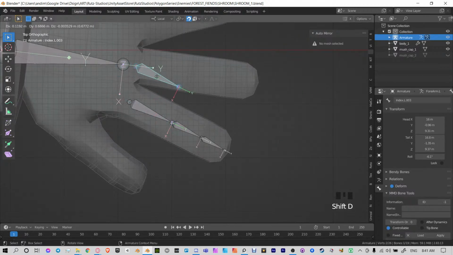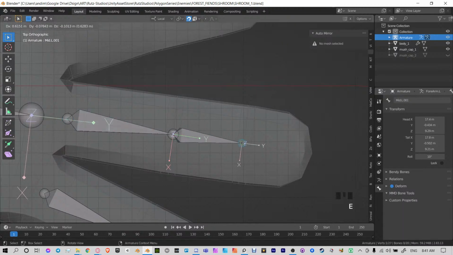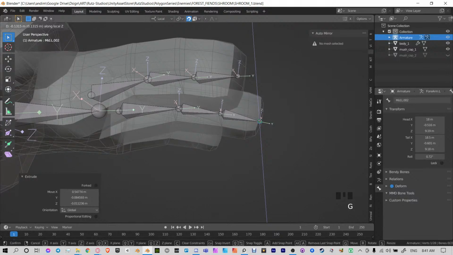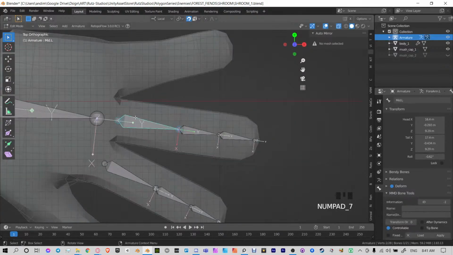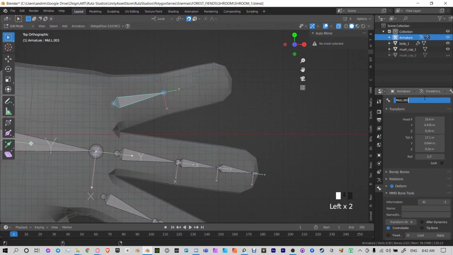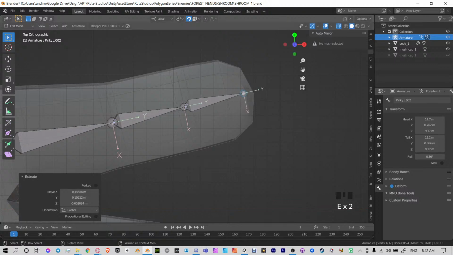We'll duplicate this one as well. This is gonna be named mid.L. Shoot the other bone. Let's see if it looks good. Yeah, looks good. Duplicate the other bone. Put it right there. It's gonna be called key.l. Good. Now I'm gonna extrude that one and last bone.